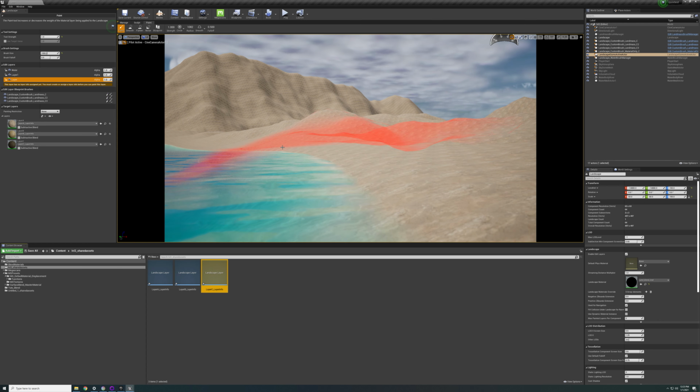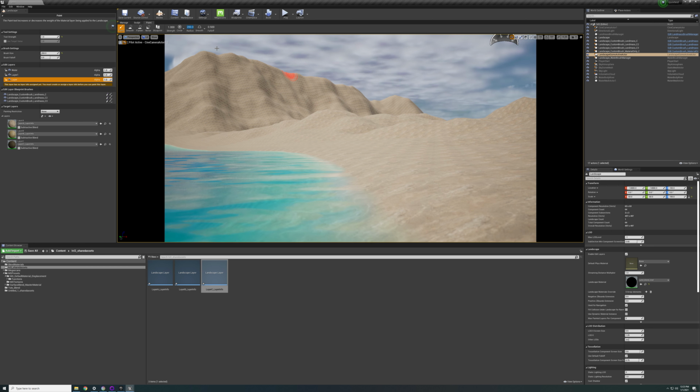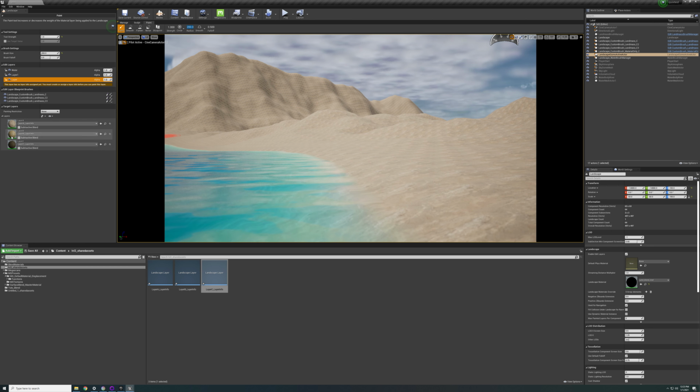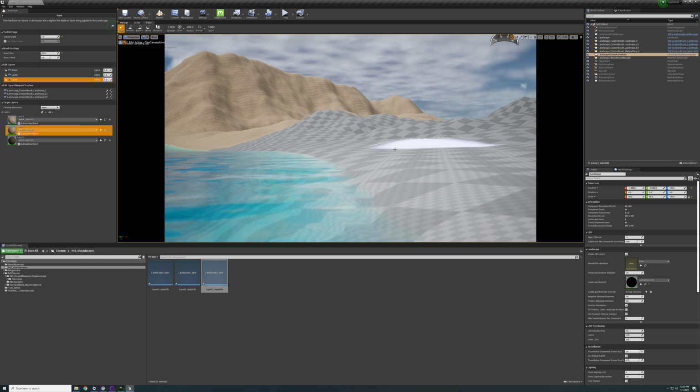Okay, and there you go. We have all of our layers there. One thing that I'm going to do is reduce the radius to, let's say, 200, so it's not that big. And let's say we wanted to paint with layer B. So I'm going to select layer B, and we can start painting over here.